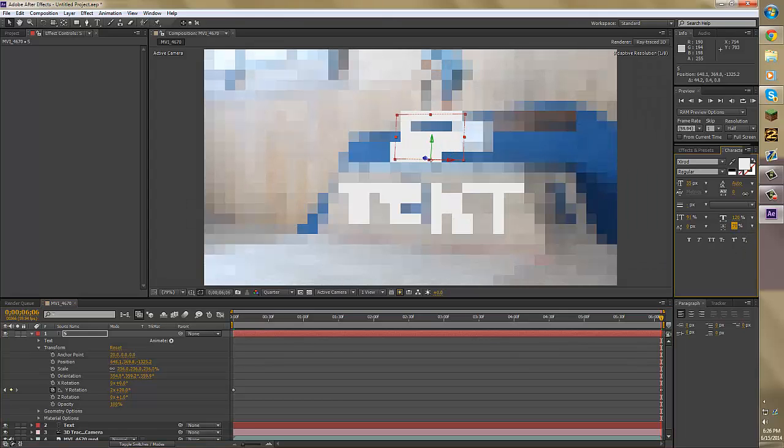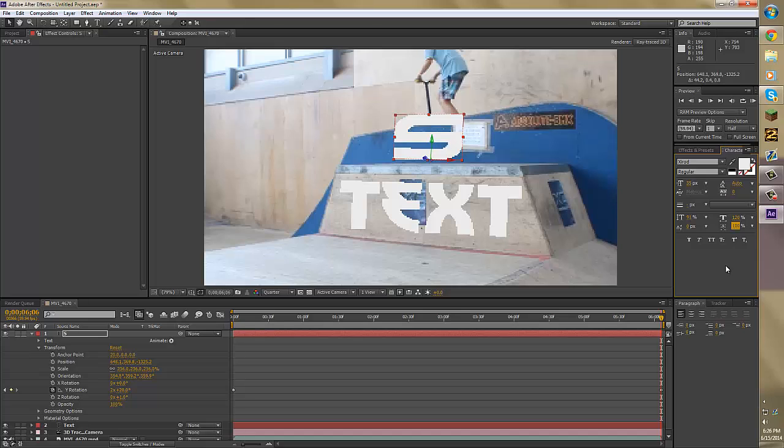What does the setting do? I don't think it does anything.